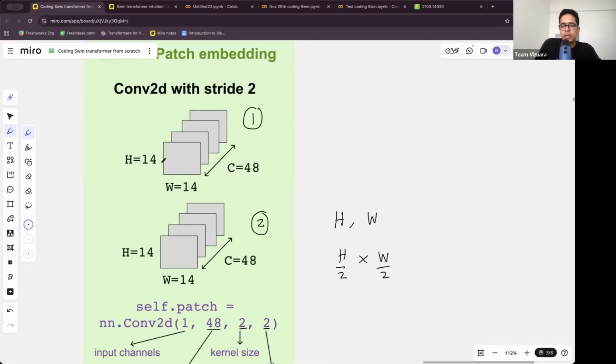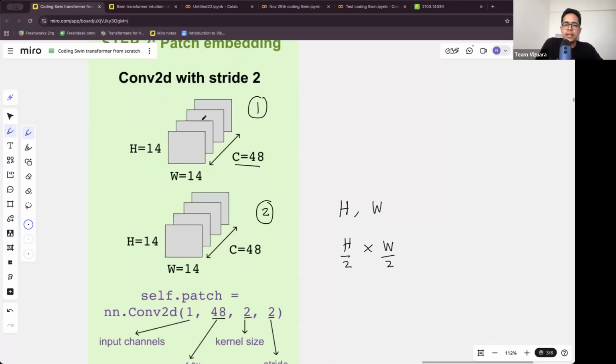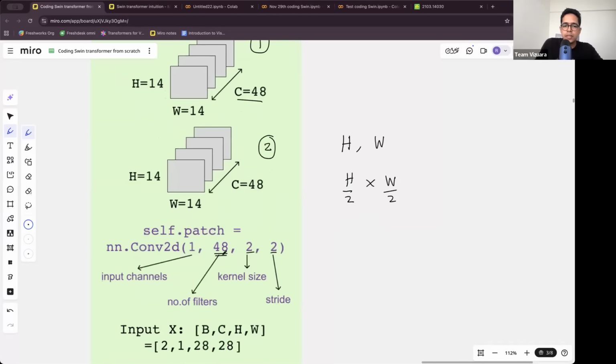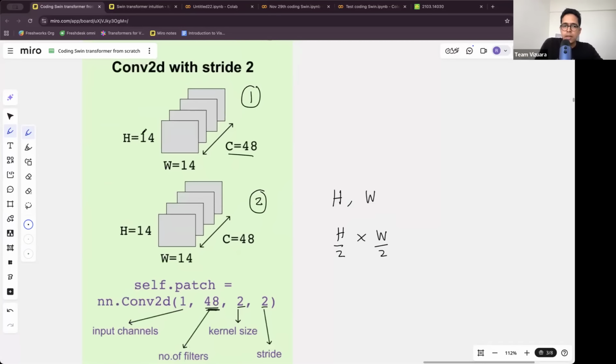These are the two images that I have in my batch. Its spatial resolution will shrink by half. It will become 14 from 28. Why? Because each patch is 2 by 2. And the number of channels will increase to 48, because the number of channels in the output is equal to the number of filters which I define in my Conv2D. So now I have two images of spatial resolution 14 by 14 and channel resolution 48.